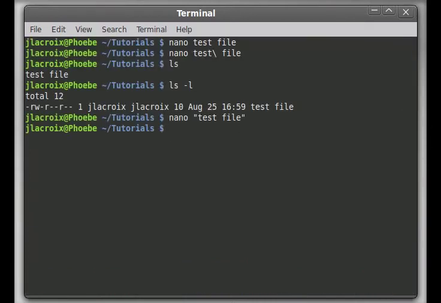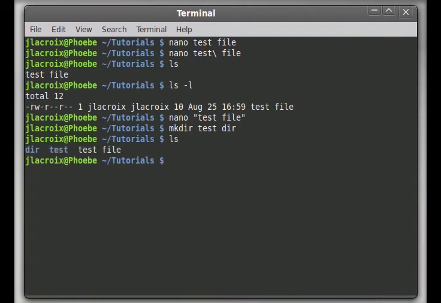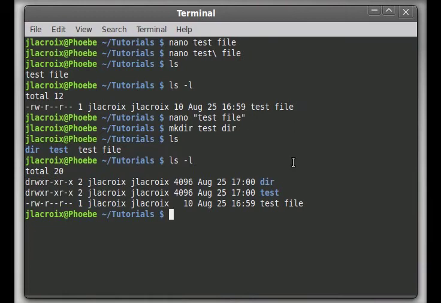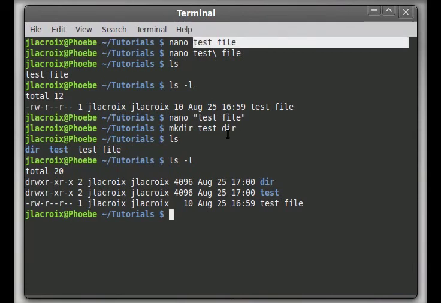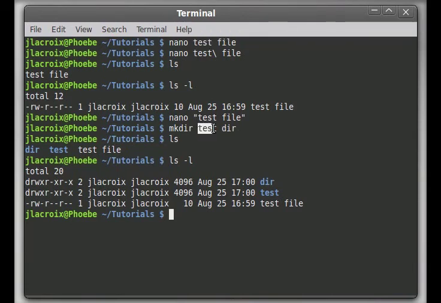So you could do the same thing basically with the mkdir command, and it probably will have the same problem. So mkdir test dir, just like that. Now watch what happens. Let me do ls -l so you can actually see it better. I have two directories, dir and test. So when I typed mkdir test dir, it had the same exact problem as when we did nano test file up here. It created two directories, one called test and one called dir, and that's not what we want.